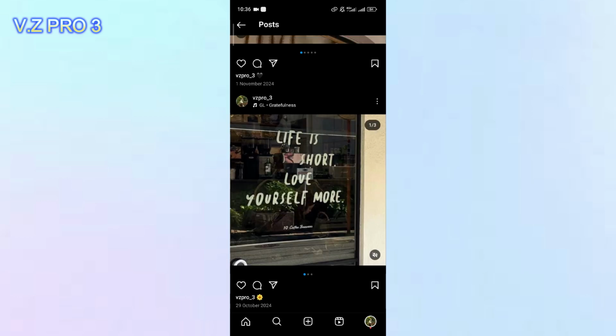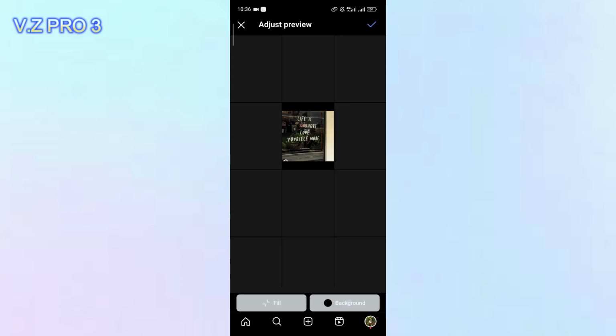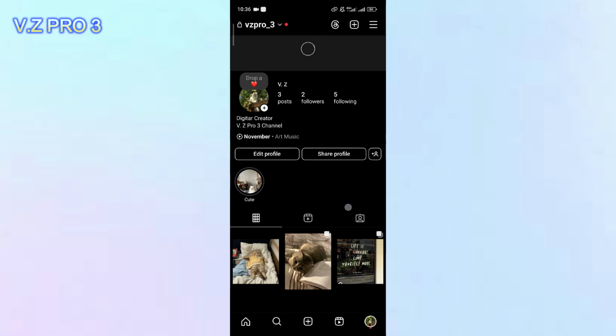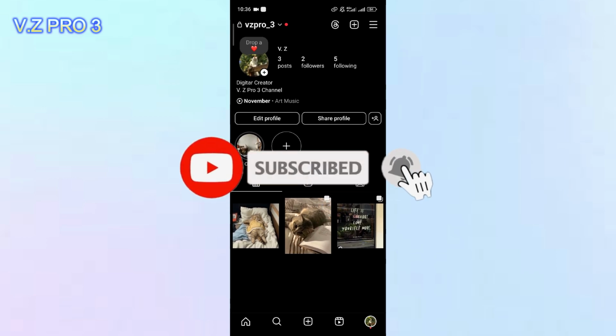So here's the result. So simple, right? Here's how to adjust preview on your Instagram profile grid. So that is how to adjust preview on Instagram.